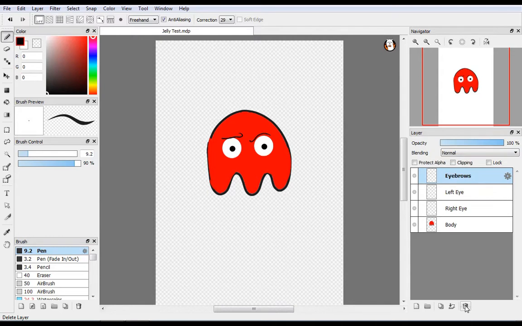Of course, you can delete the eyebrow layer by pressing the same icon that looks like a trash bin, and it deletes it. So I think that has been done.